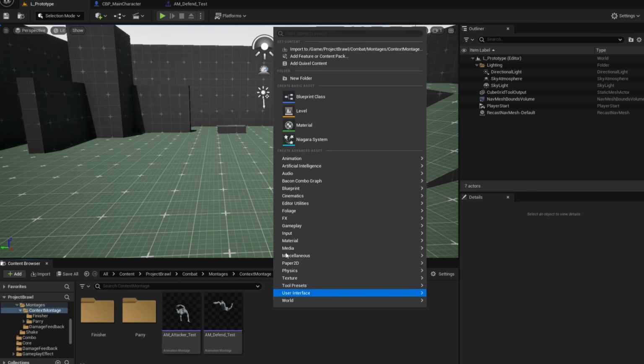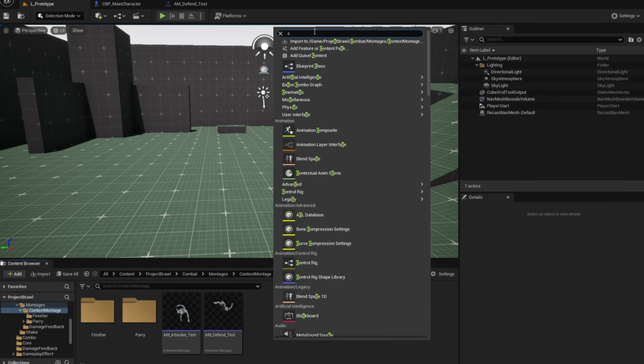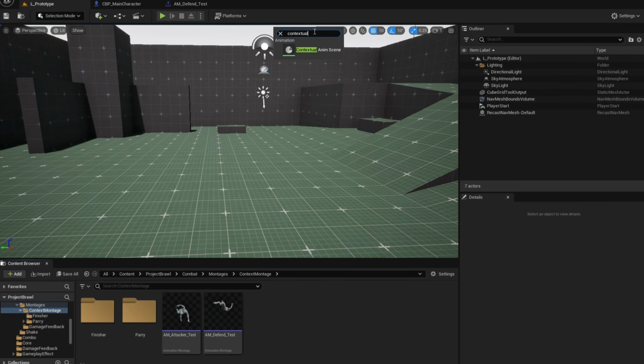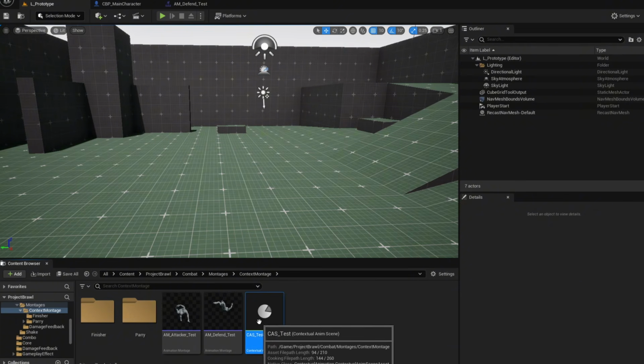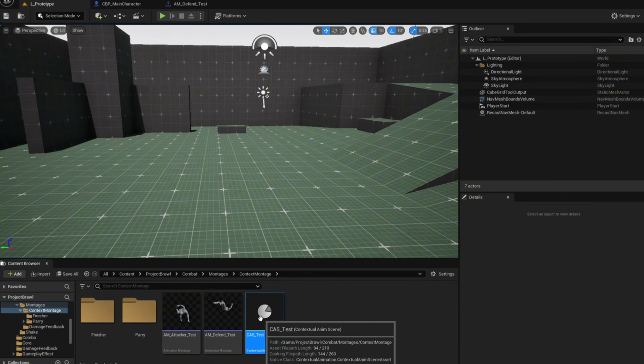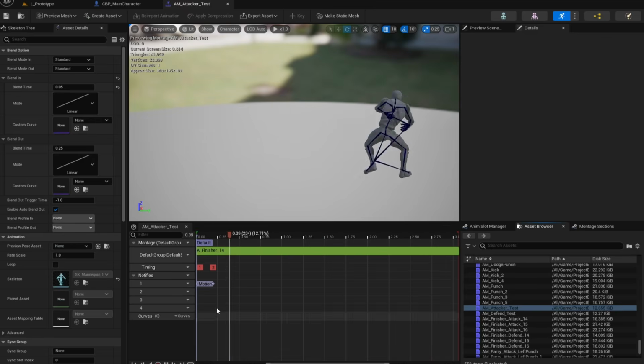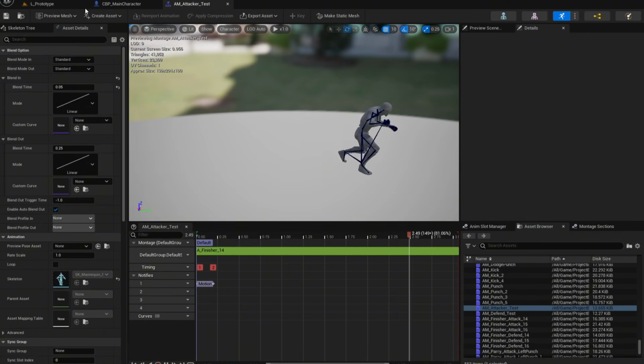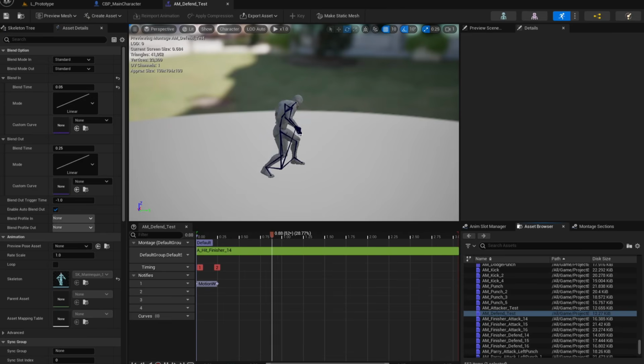The second step is to create a Contextual Anim Scene. Name it CAS_Test. This asset will tell the game system how to pair the animations and what animations to use. In this tutorial, I already have two paired animations here to do a finisher move. One for the attacker and one for the defender.